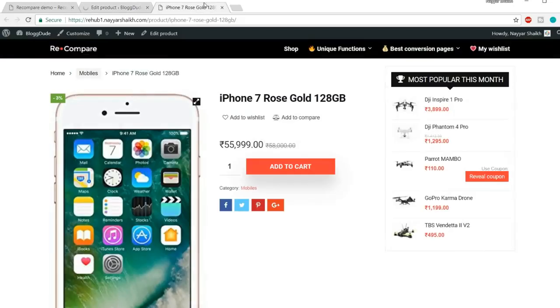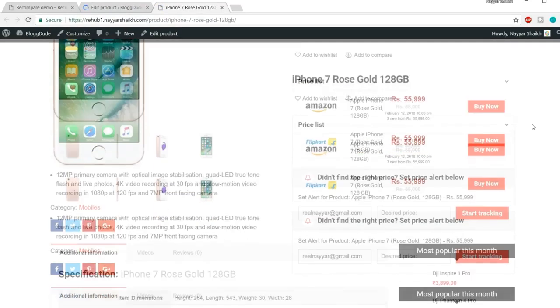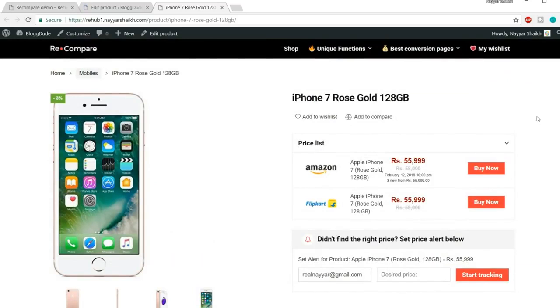Let's click on update. Now come back to this page, refresh, and let's see the changes. So as you can see, this is how it looks. Now this is the kind of design that we want. Here we have the image. As you can see, now there is some discount going on, 3% discount, and we have this thing over here.